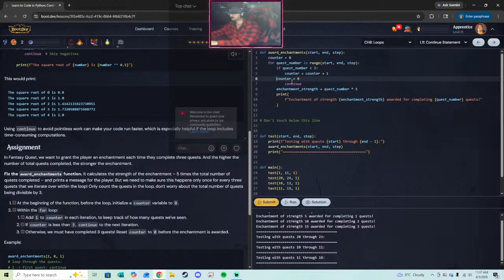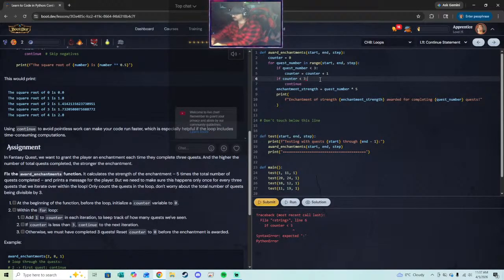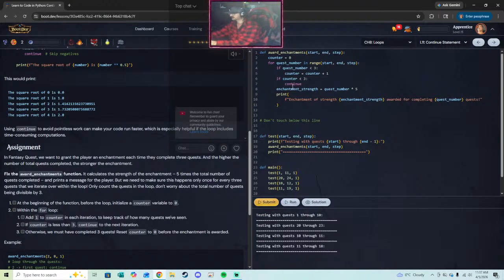We need another if. If counter is less than 3, continue. Oops. Otherwise, we must have completed 3 steps. Reset counter to 0 before the enchantment is awarded.